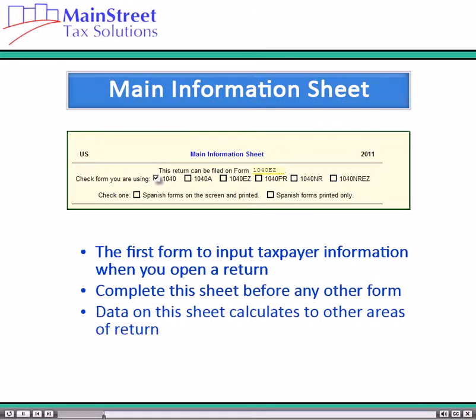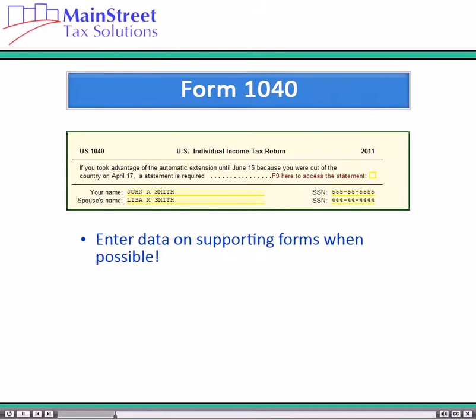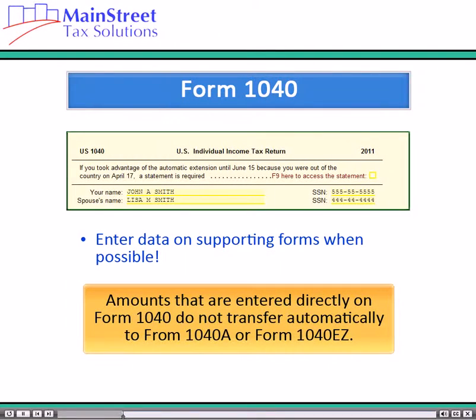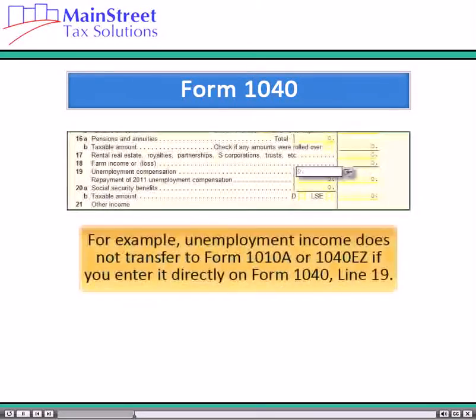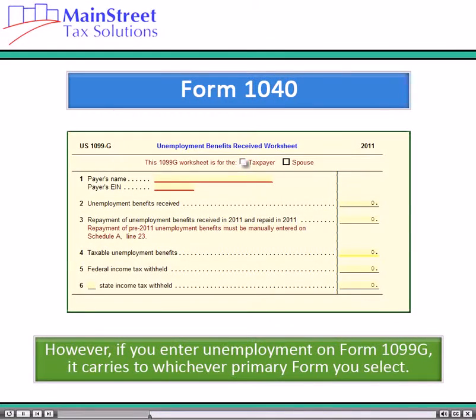The information you enter on the main information sheet carries to other areas in the return and is required for some calculations. Whenever possible, enter data on the supporting form and not directly on the Form 1040. Amounts that are entered directly on Form 1040 do not transfer automatically to Form 1040A or Form 1040EZ. For example, unemployment income does not transfer to Form 1040A or 1040EZ if you enter it directly on Form 1040, line 19. However, if you enter unemployment on Form 1099G, it carries to whichever primary form you select.